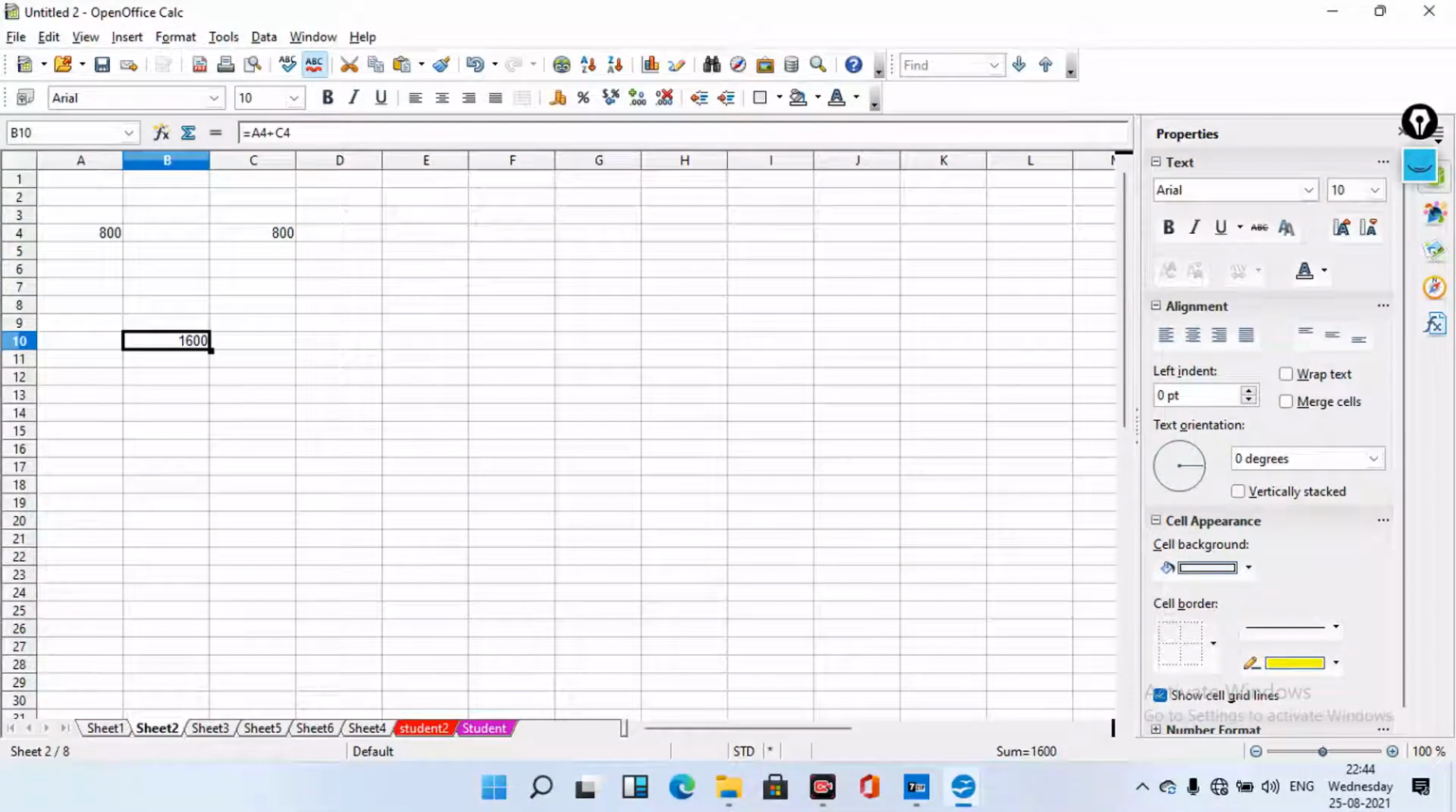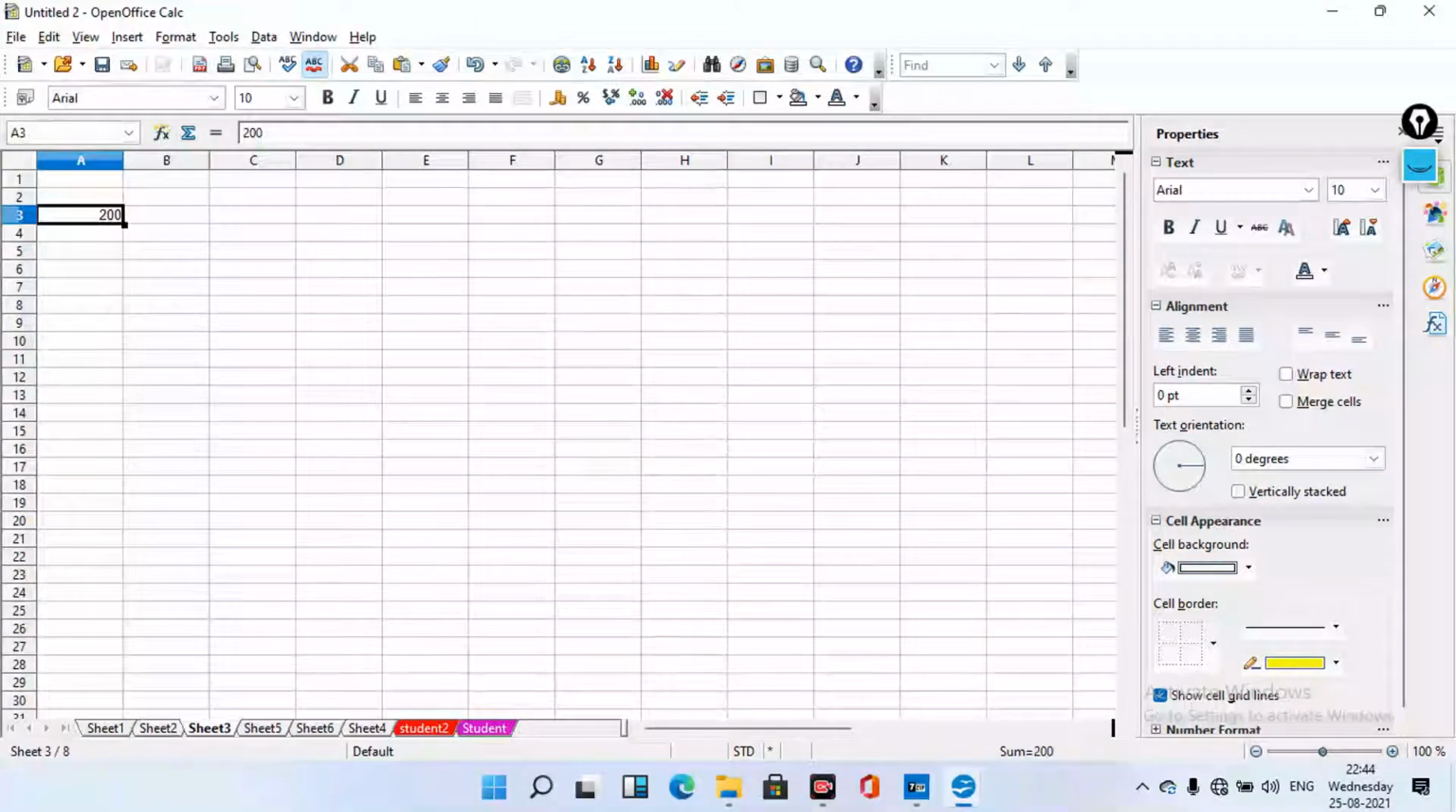Here I have selected 1600 in sheet 2. In sheet 3 I have selected 200. The addition I have done in sheet 5, using the formula equal to sheet 2 dot cell address of the cell B10 plus sheet 3 dot cell address A3. This is by using mouse or by using keyboard. If you are selecting the cell using the mouse, that is a reference using mouse, or if you are writing without selecting with the mouse, that is by using keyboard.